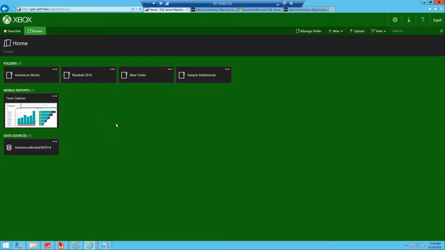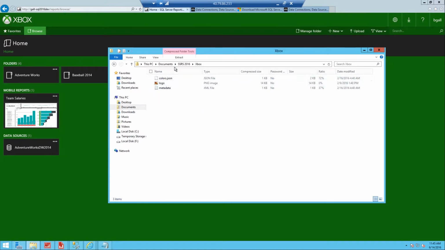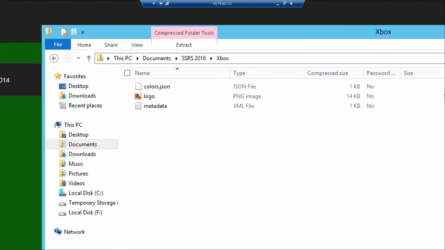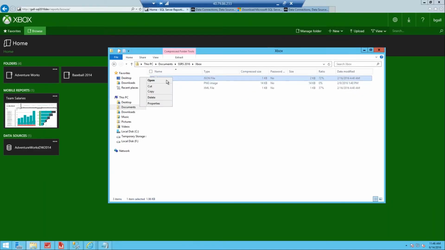If I wanted to create one of those on my own, what you can do is take those samples. So this is the Xbox. It's just a zip file. If I open that up, what we have here is a JSON file, a logo. So that's where they changed the logo out on the top left, and some metadata. I can edit these files, and if you open them up and take a look at them, they're actually pretty self-explanatory about what you would change.